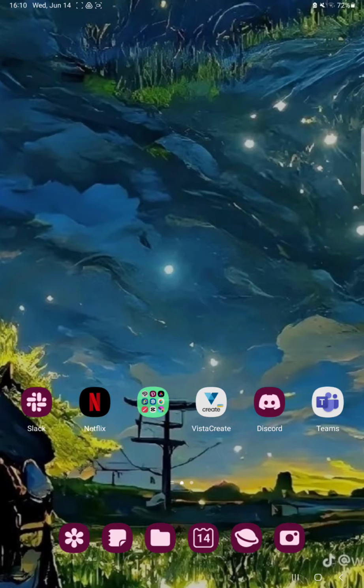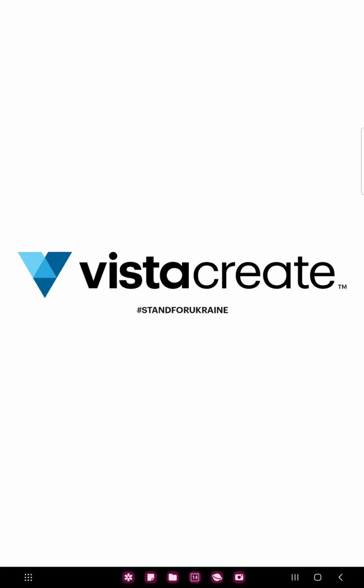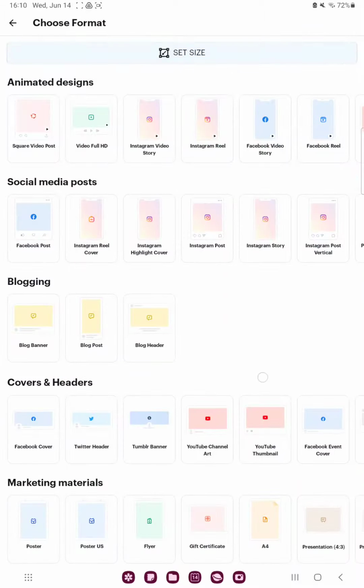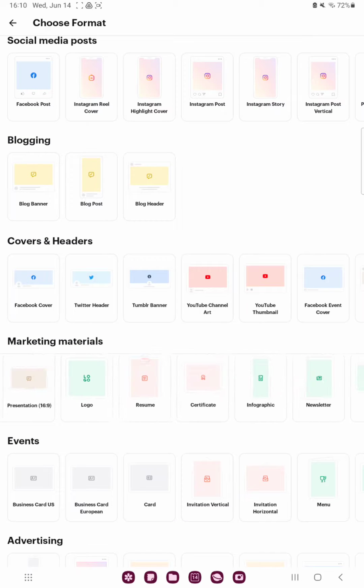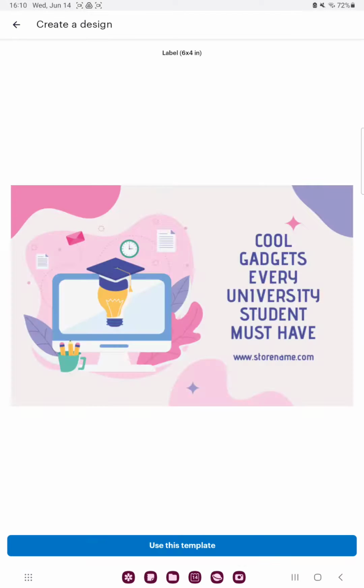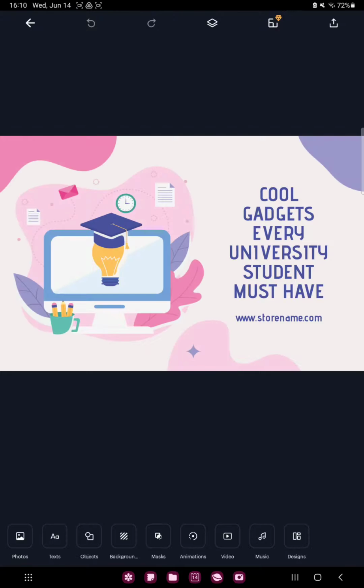So let's jump into it. First of all, open the application on your device. Tap the plus icon at the bottom of the screen, and in the marketing material section you can find the label option. Just select a template and click the use this template button.